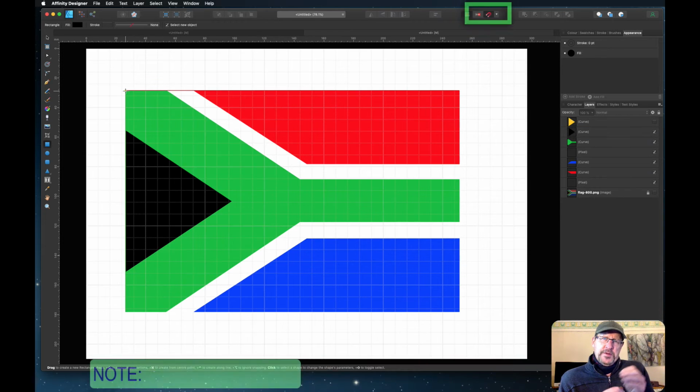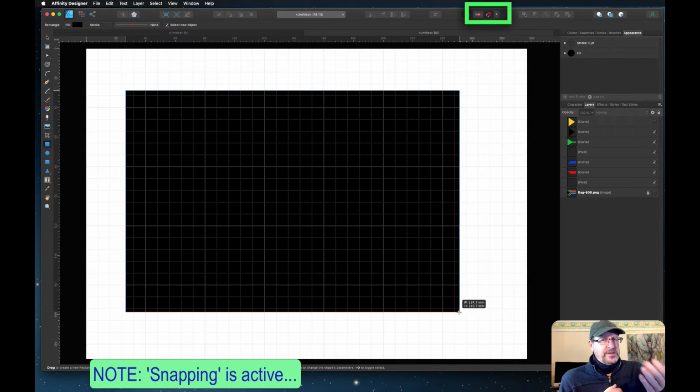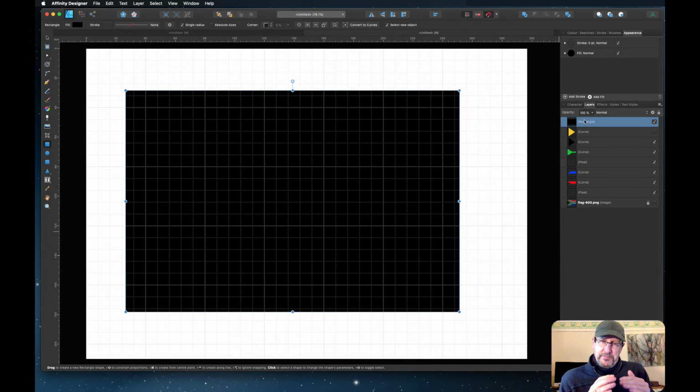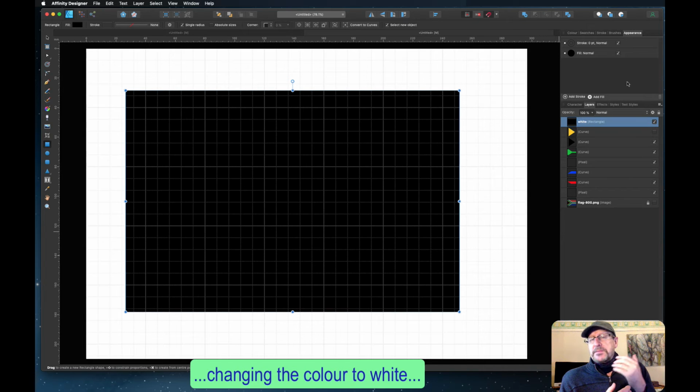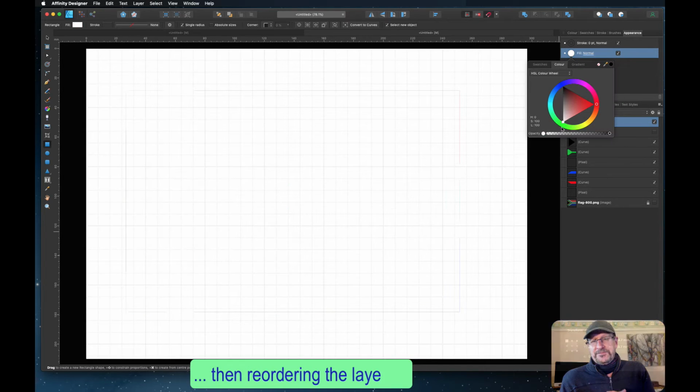I've said it before, snapping is important, whether it's on or off. Sometimes you need it off so you can manually adjust, and at other times it's very useful to have it switched on.